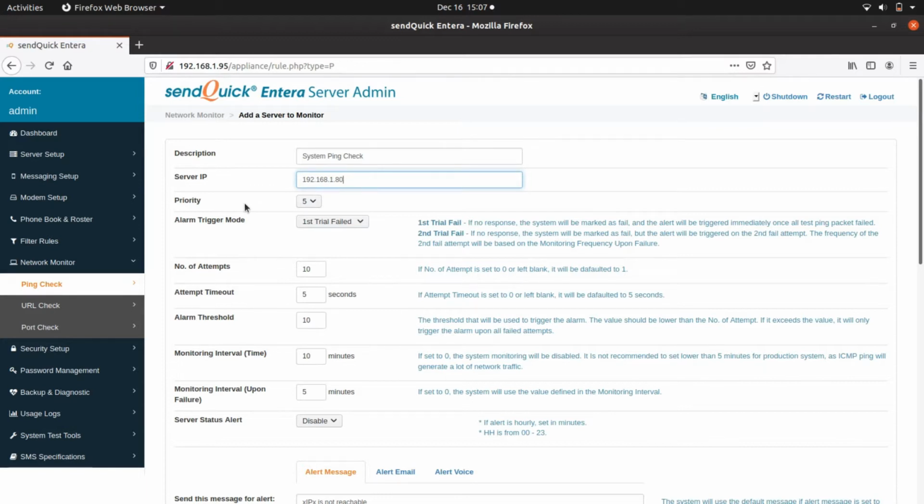Under Server IP, enter the server IP address. For priority, you may select between 1, which is the highest, or 9, which is the least priority. For this case, we shall leave it as 5.